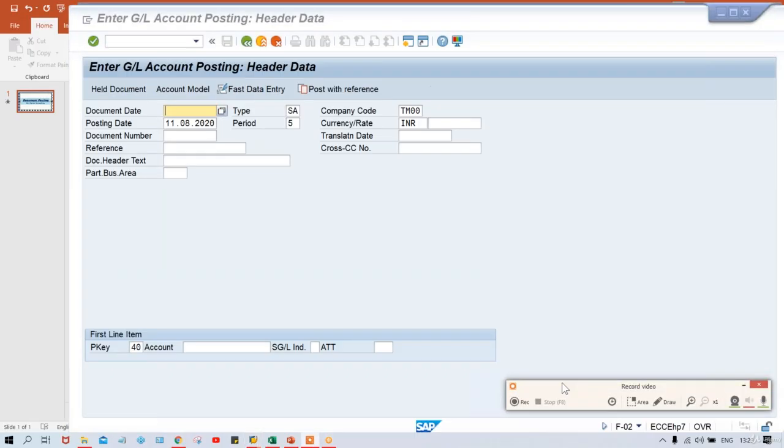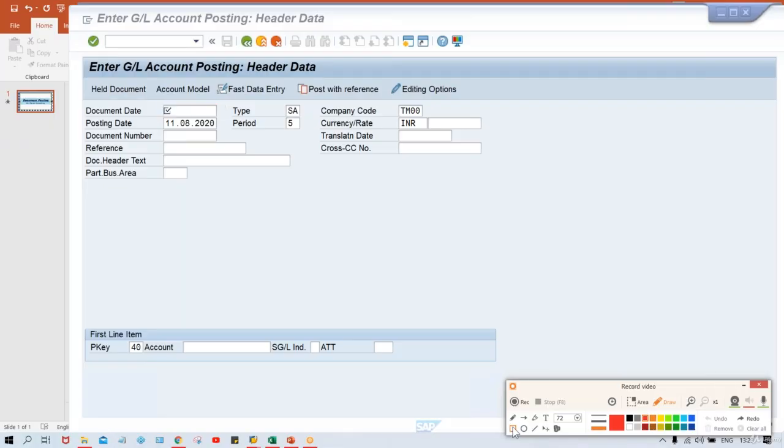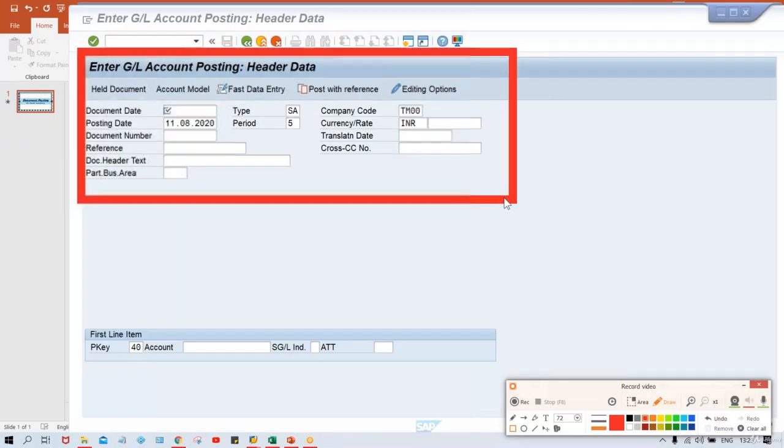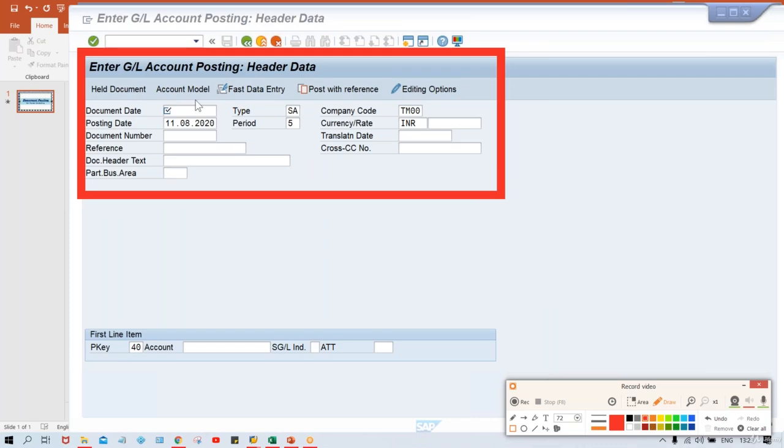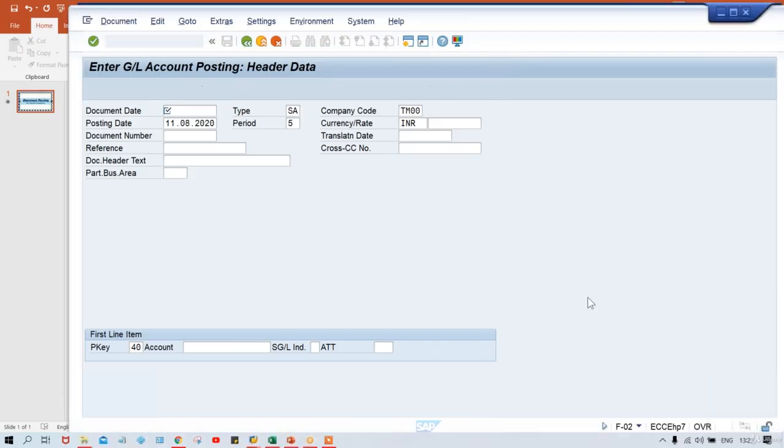See, only this area, these fields, this is called the header part. Remaining after this header, from here onwards, the next screen or the next-to-next screen, whatever screens are appearing, that is called line item details. Okay, that is your line item, and this is called the header part. Header means, I'll tell you now, guys, what is happening. Say for example, let me undo.